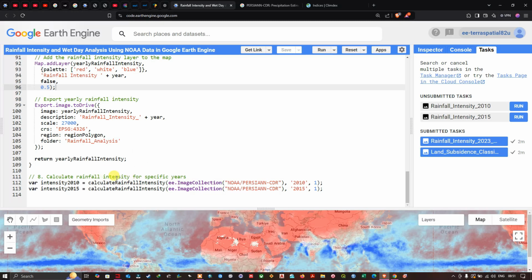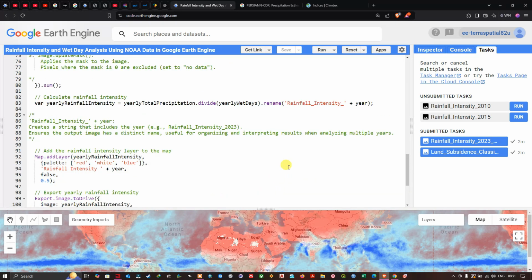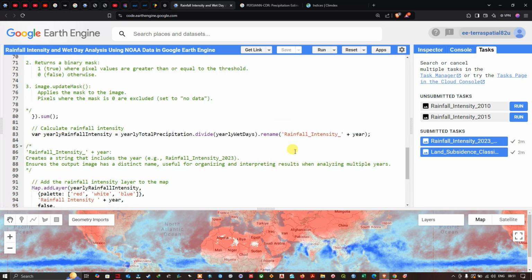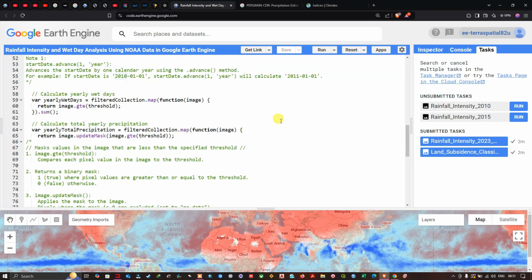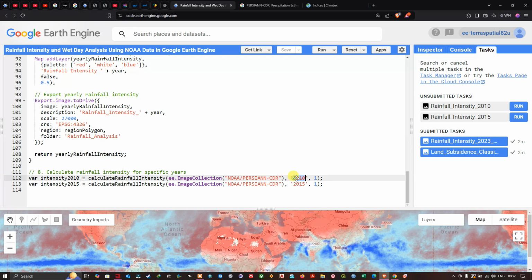So for example, if you would like to calculate rainfall intensity for 2010 and 2015, for that we're going to specify the intensity 2010 equals the calculated rainfall intensity, referring to the image collection of NOAA PERSIANN-CDR, and we're going to specify the date, that is the year. We have previously mentioned the year and also the threshold value. We have specified the threshold value to be around 1 millimeter.